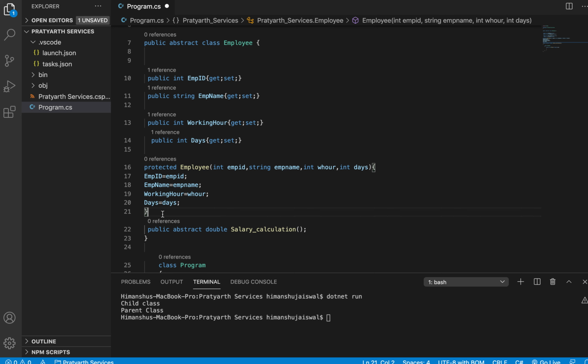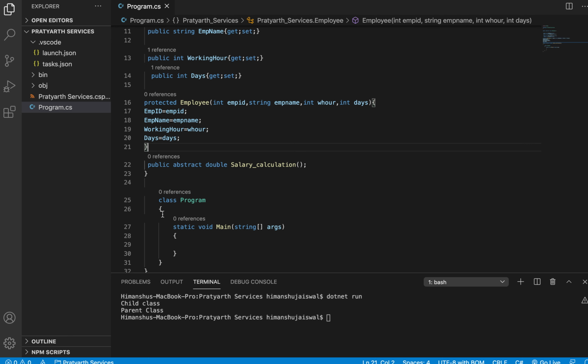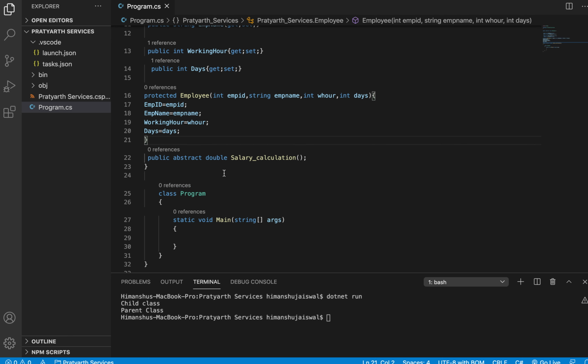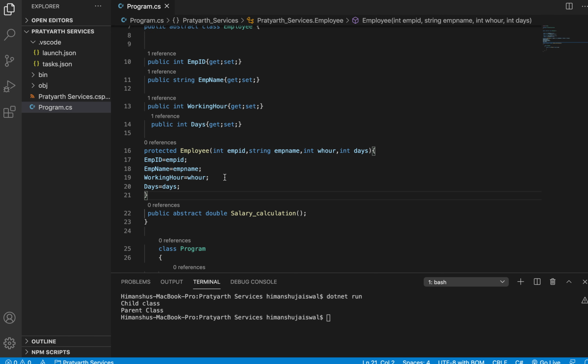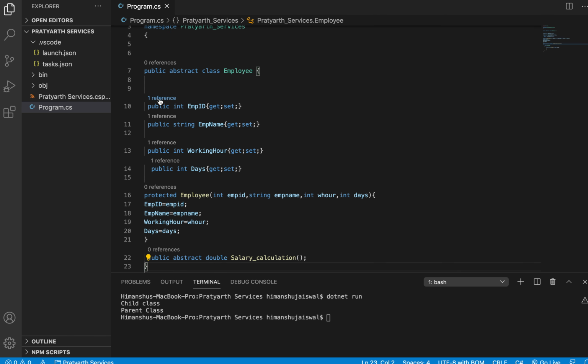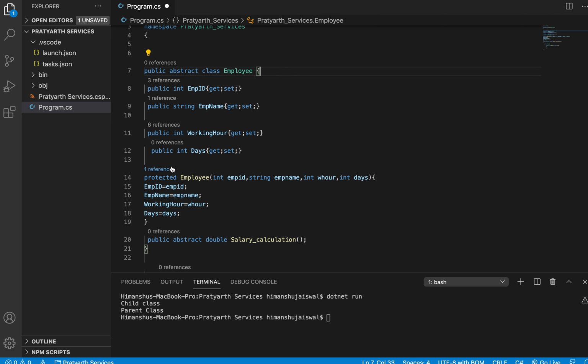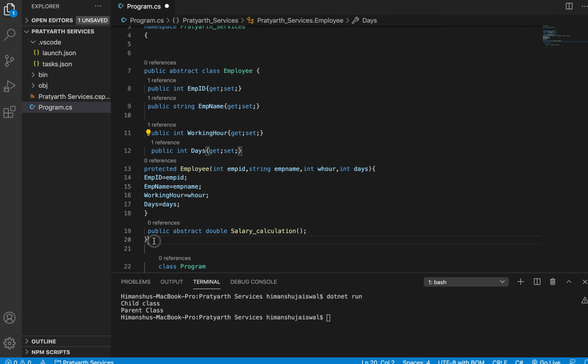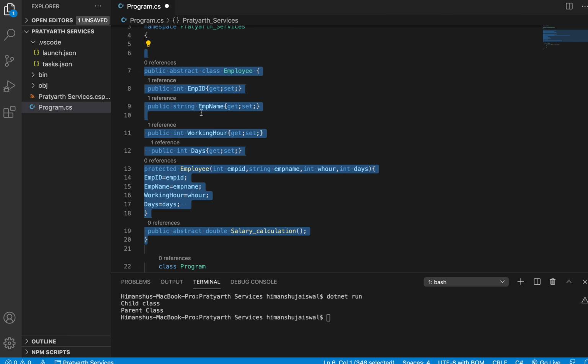I will show you when I implement this abstract class. Okay, so this is the abstract class. You can see here, I have provided the instance members, like non-abstract members. A non-abstract member is also called an instance member. Okay, and I have created the parameterized constructor for this abstract class, and I have created the abstract method here also.